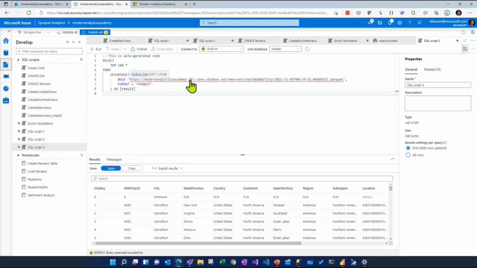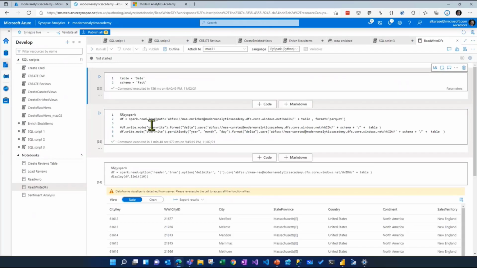So now that we've talked about the SQL Serverless endpoint a little bit, I wanted to jump into the Spark engine a little bit to start talking about some of the capabilities that are enabled by having access to the Jupyter notebooks and the Spark clusters directly inside of Synapse. The first script I want to look at here is just a very simple notebook that I'm using to read and write data sets.